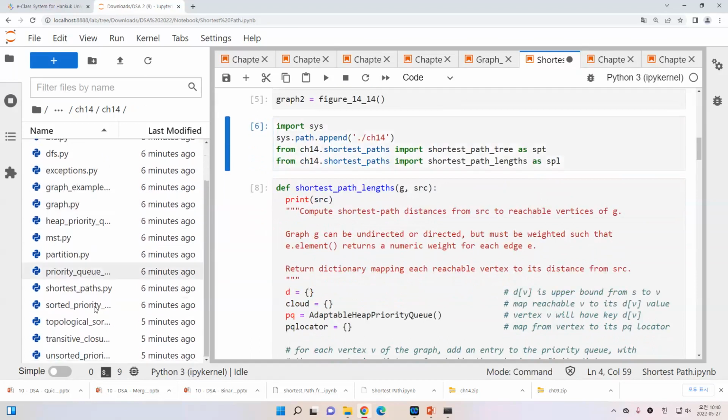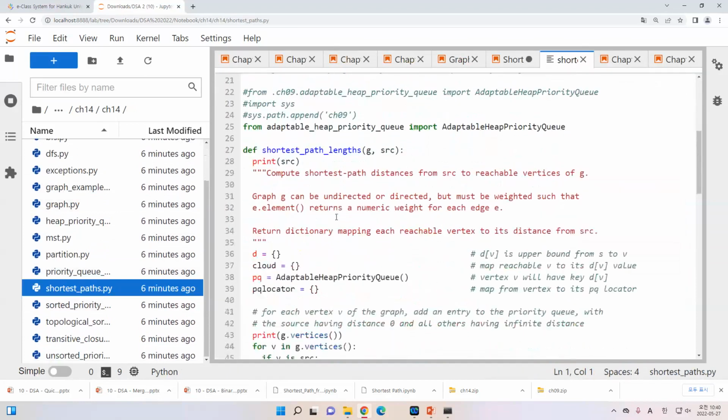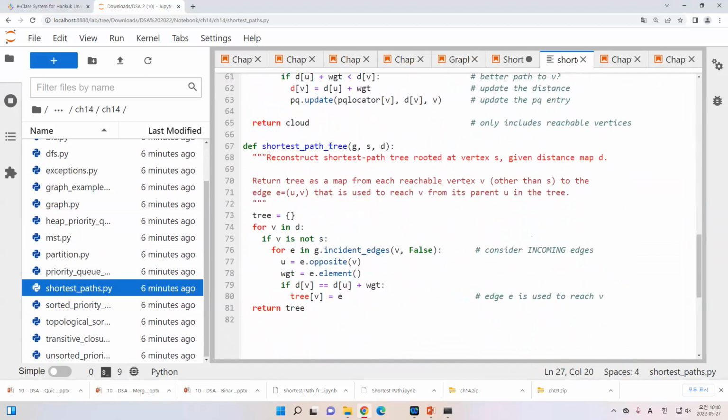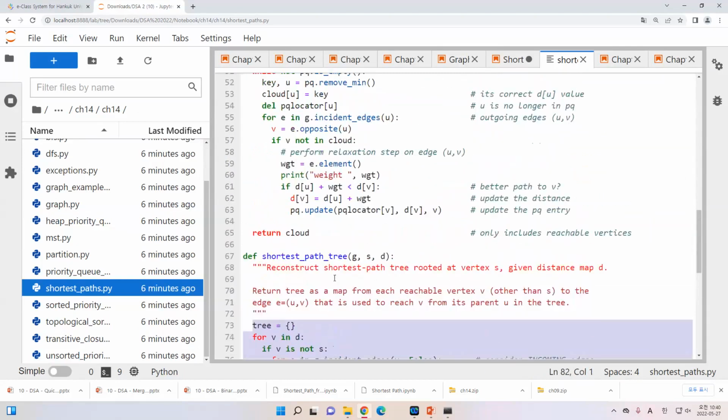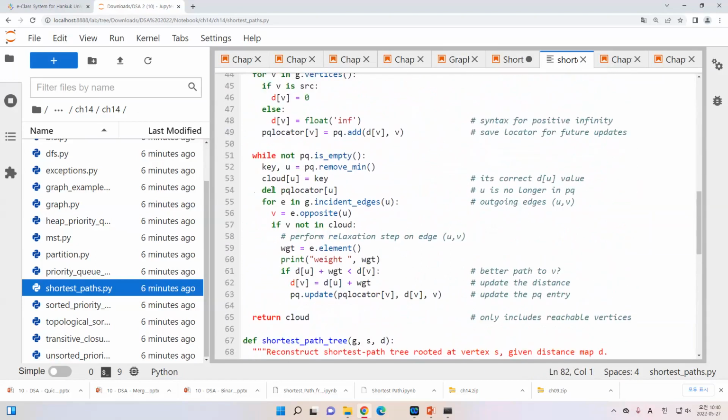If you want to check this shortest path, so this is the code. There are two: the shortest path length and the shortest path tree. When we are creating the shortest path tree, this is the extra that we learned on the PowerPoint. And then this is the shortest path length. It contains the priority queue.